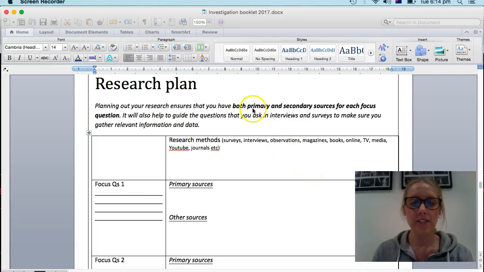Hi Year 12, so this is looking at the plan of your research, or your tab on your OneNote says, I think, planning your research. So this is just a Word version of what you have already on there.